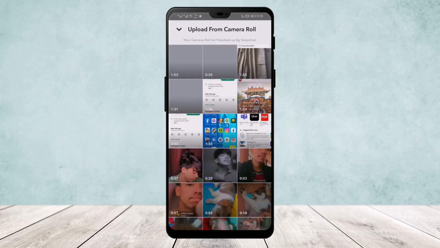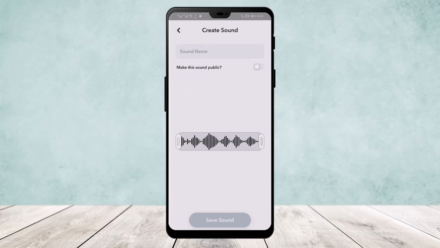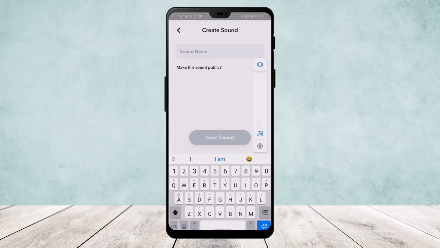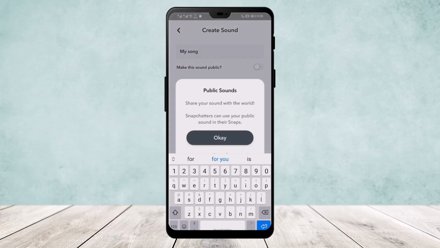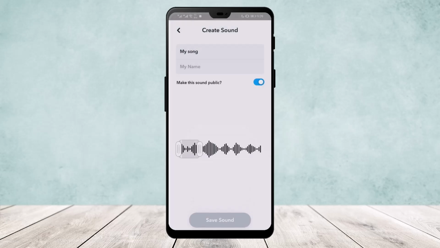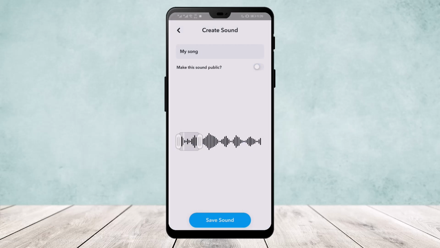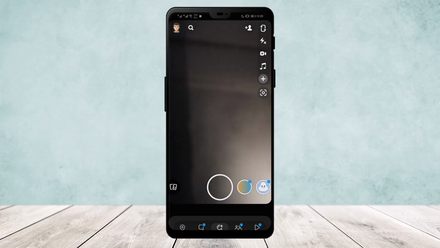You can go to upload from camera roll and choose a song. Now once you choose it, click for sound name and create, and then click on save sound. You can either make this public or make this private. Then click on save and the sound will be saved.